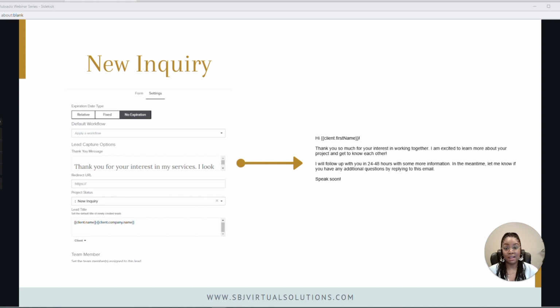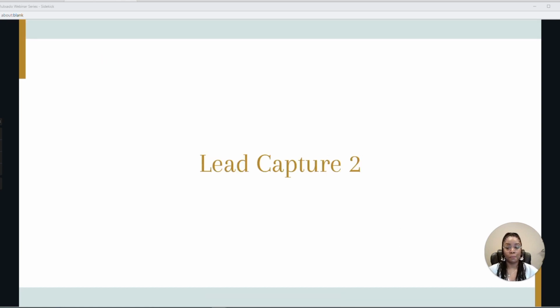The next step in this inquiry process should go like you review the lead, then you send out your discovery scheduler and a questionnaire, and the status can then be moved to book call if they schedule that appointment with you, and then you can start the proposal workflow. Let's look at lead capture two.